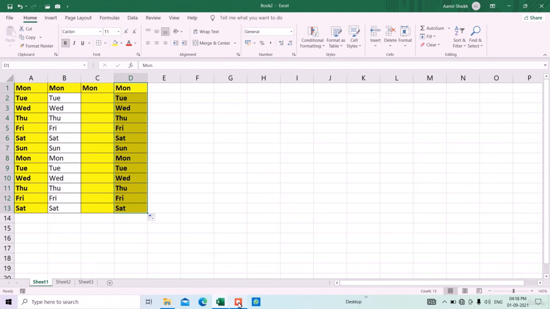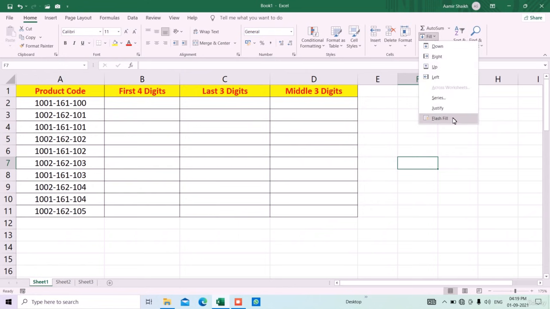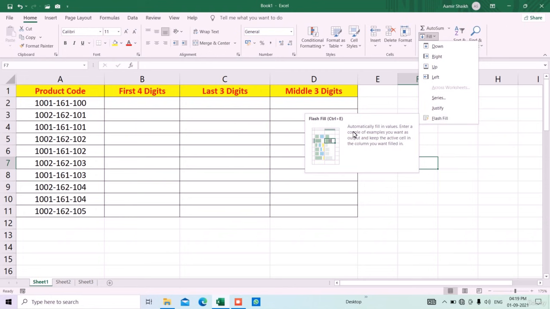Thank you. Now we'll see what is flash fill. Now flash fill will work in 2013 and above versions of MS Office, right? So if you have 2013, 16 or 19 installed, then this function will work. Now if you're on the home tab, if you can see the fill series, the last option is flash fill. That is Control E. And what does it say? It automatically fills in the values.